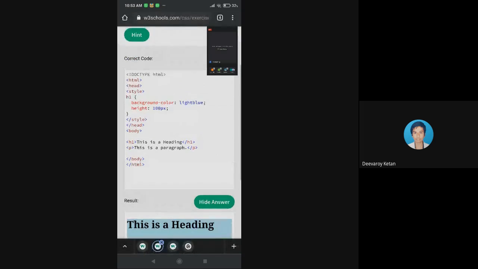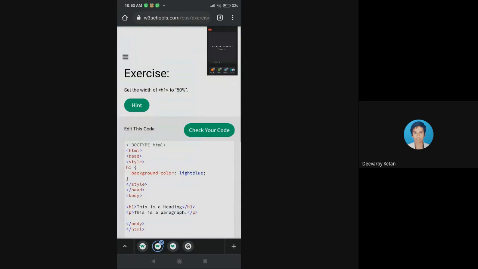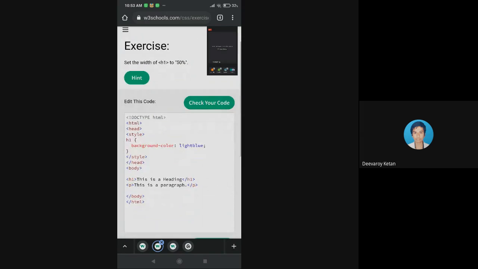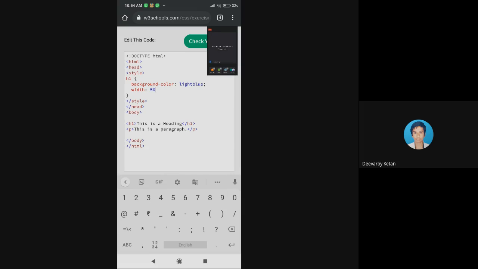Similarly, you can go for the width also. So here now it is asking for the percentage. So simply you can say width, directly you can say 50%.